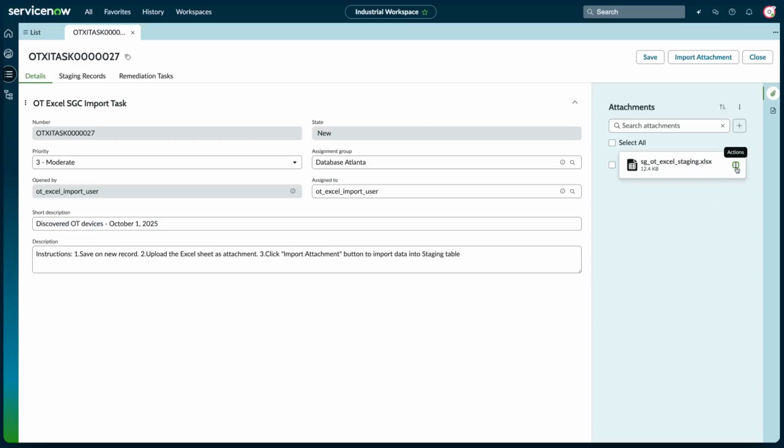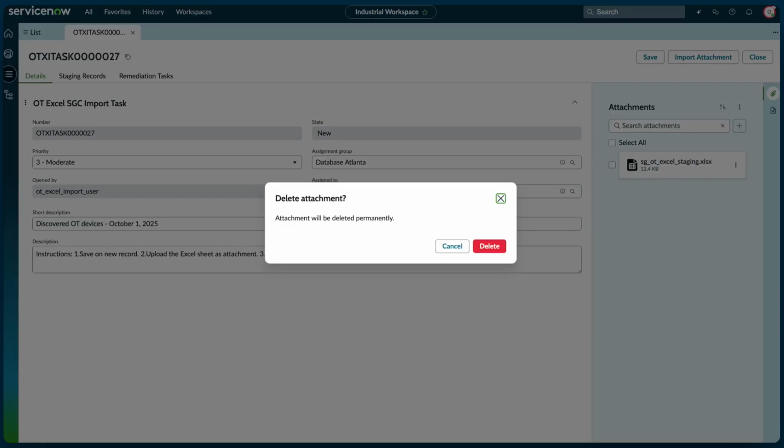Back in the Attachments panel of the Import Task record, select the Actions icon next to the Excel template, and select Delete to delete the original template. In the Confirmation modal, select Delete.